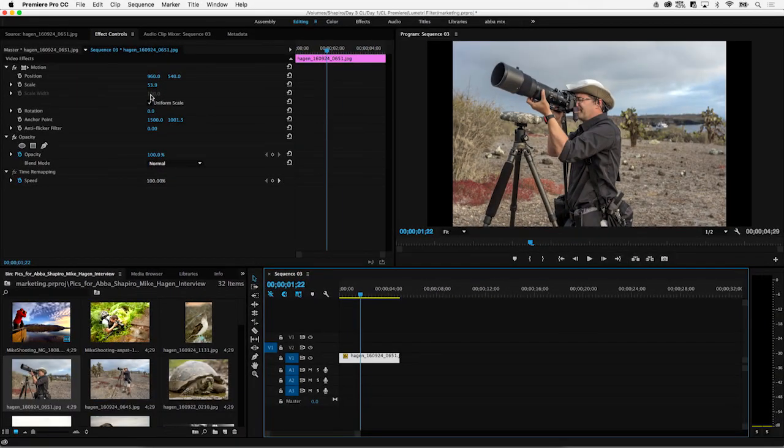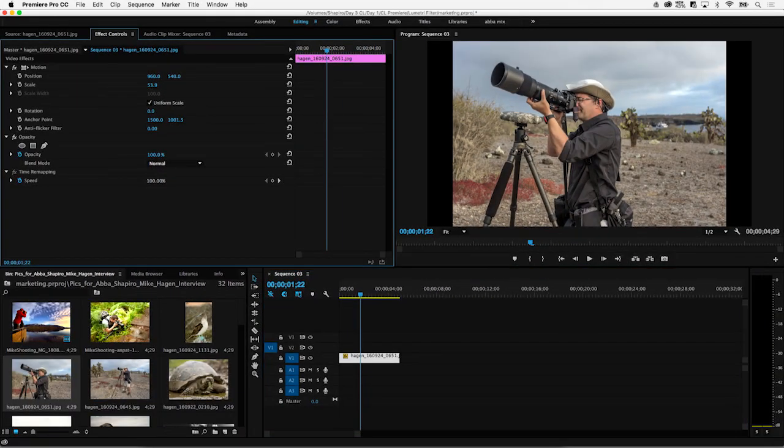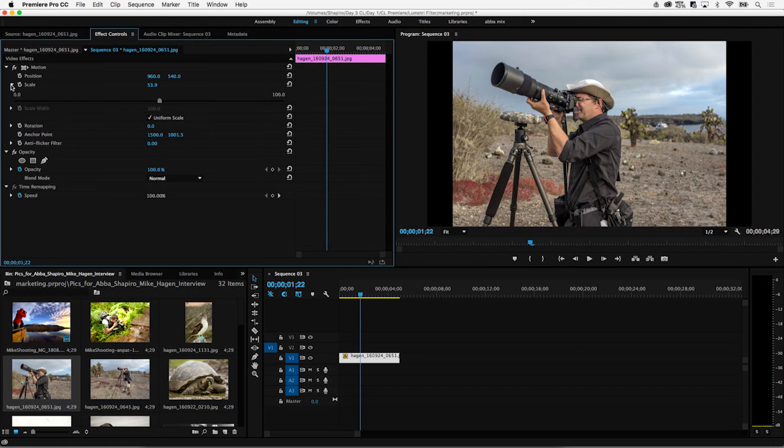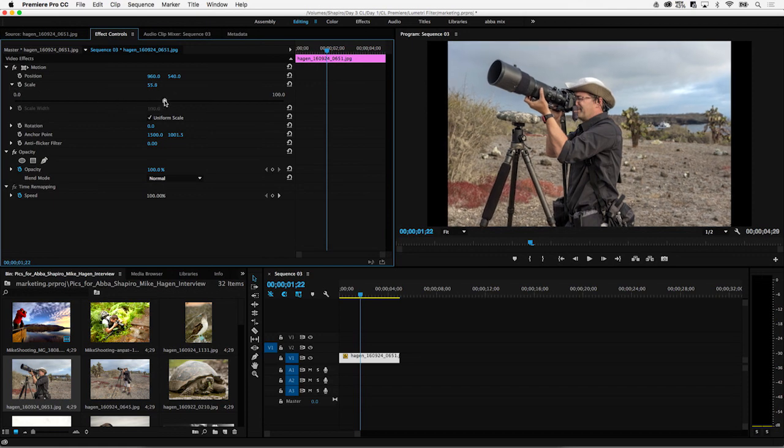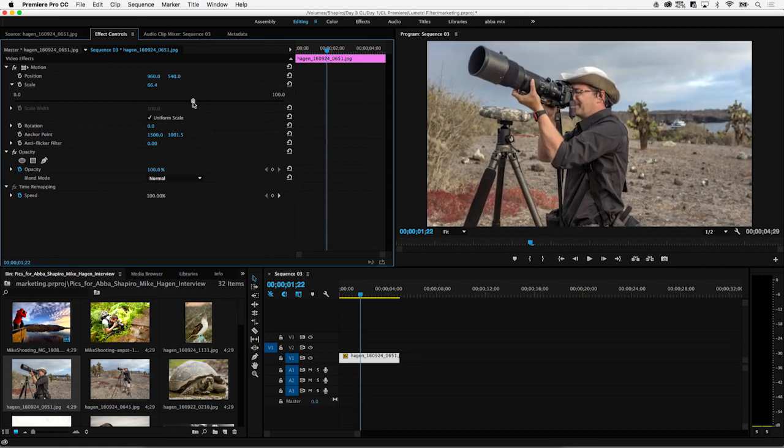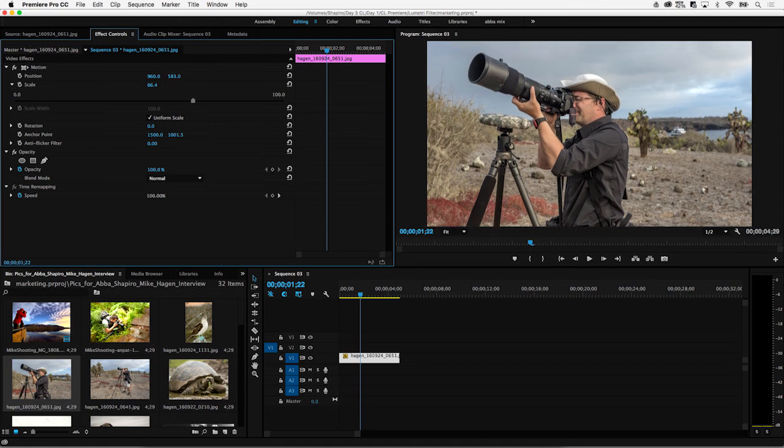Because it's actually scaling this dynamically, I can go back and make it just a little bit bigger so I don't have to worry about seeing the edges of the frame, which are black. So I'm going to just scale this up a little bit. And if I wanted to, while I have this window open, I can go ahead and reposition the framing of this image. So this is a much better solution than using scale to frame size.